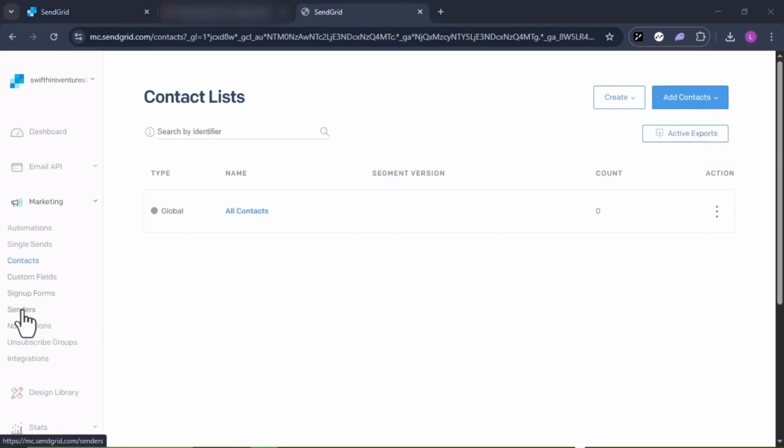Then next you've got your senders. This is where you manage your sender identity. You need to verify your sender before you can send out any campaign. Then you've got unsubscribe groups. This is optional, but it's useful if you plan to send different types of emails. It lets your subscribers choose what kind of emails they want to receive or stop receiving without unsubscribing from everything.